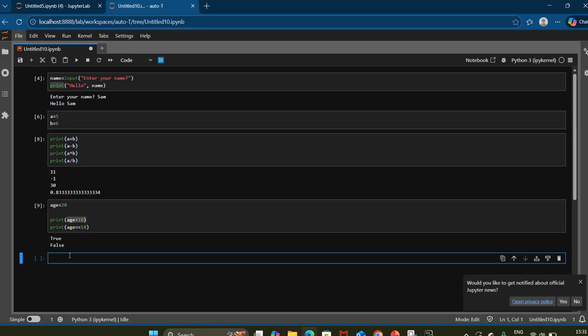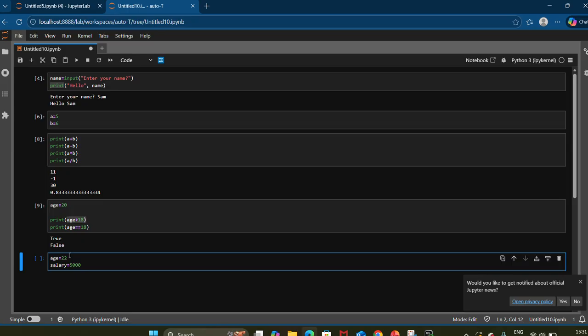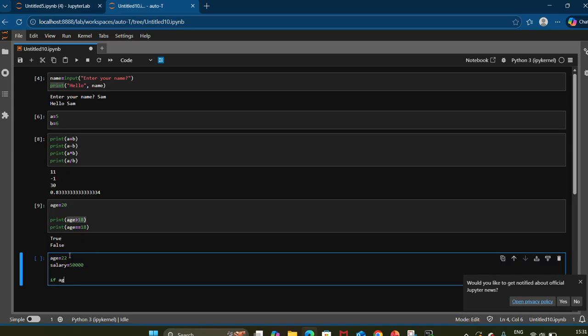And the logical operators are and, or, and not. And is where both conditions have to be true. In or, if any one of the two conditions is true, or is performed. And not gives the reverse result. I'll tell you again with an example: age is equal to 22, salary is equal to 50,000. If age is greater than 21 and salary is greater than 25,000, print loan approved.